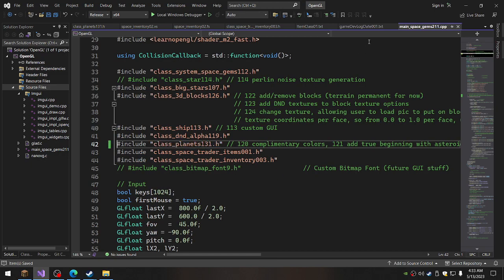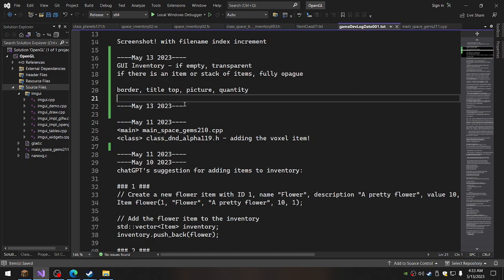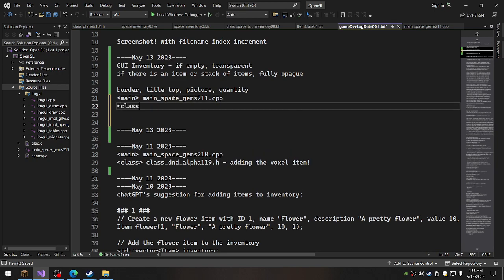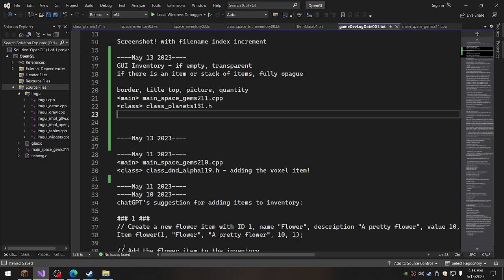Okay, so in here we're gonna go with main, space gems 211, and here we're gonna go with class planets 131.h. That's all I'm gonna put for now.